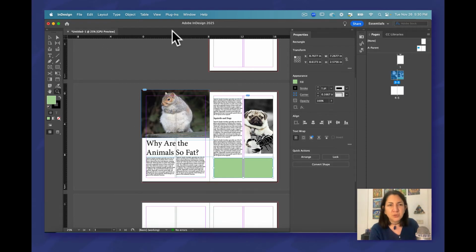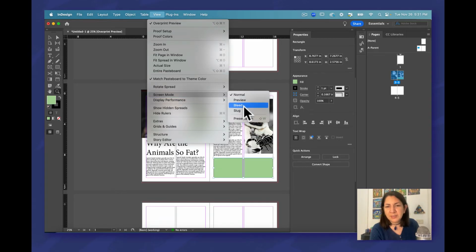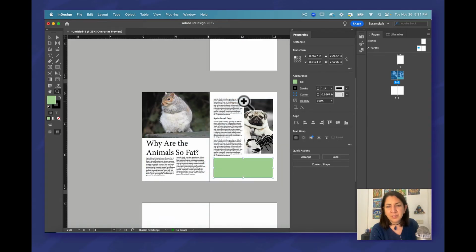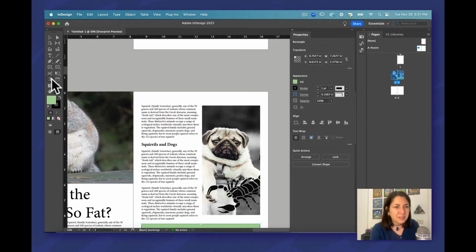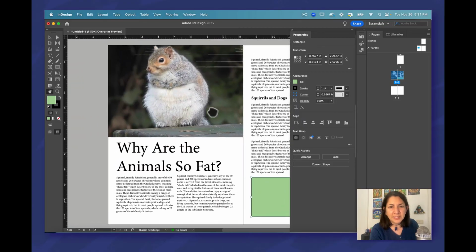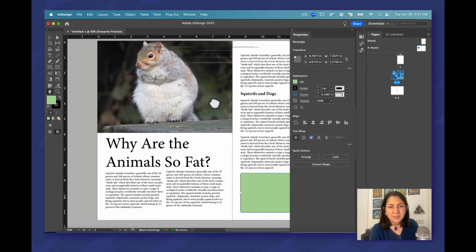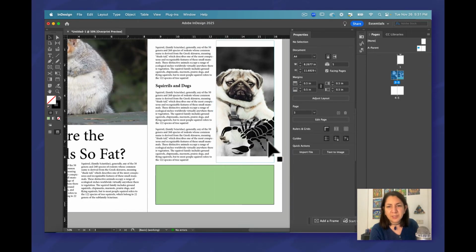And if I want to see how this looks, go under screen mode, and we can just say preview, and then that will show you what your magazine is going to look like. There's this little hand tool if you need to just grab things around to look at it. So this is the start of my article, and this gives you at least a little bit of a preview of what it would look like when we print it out.